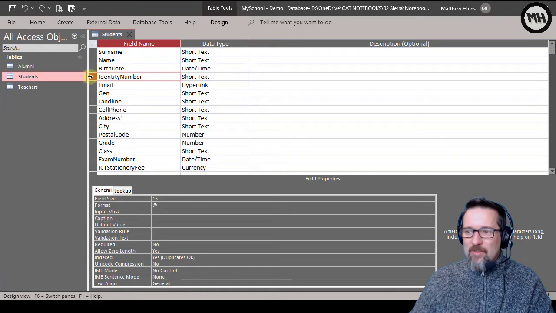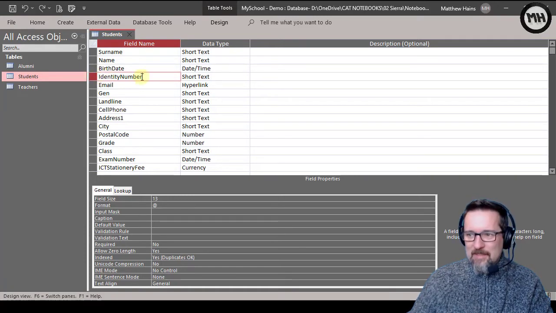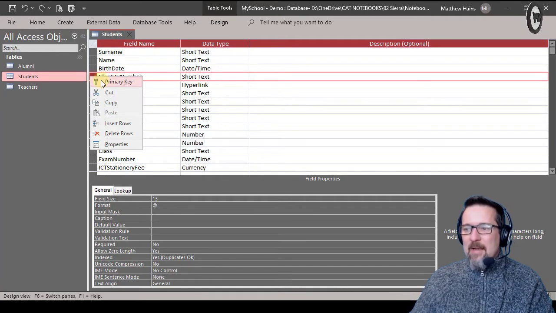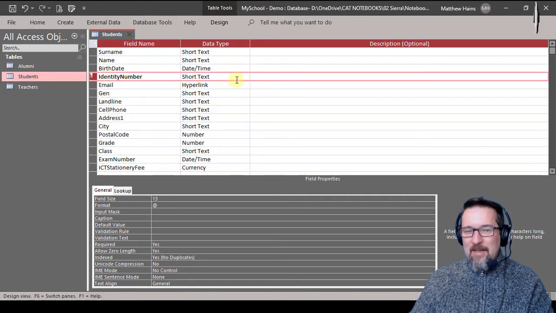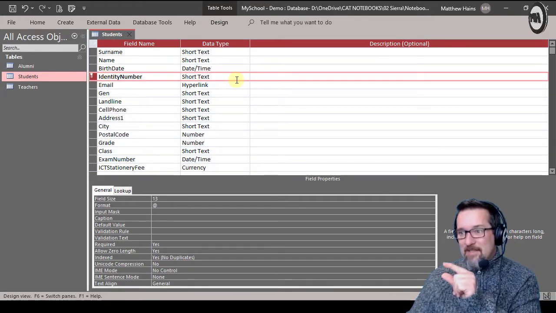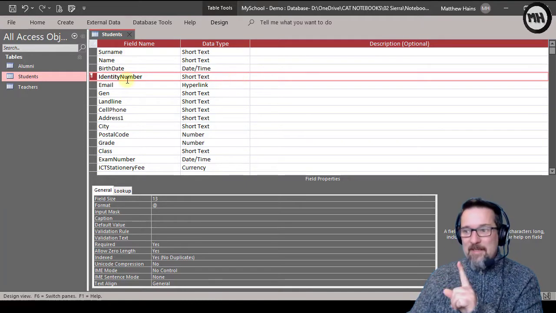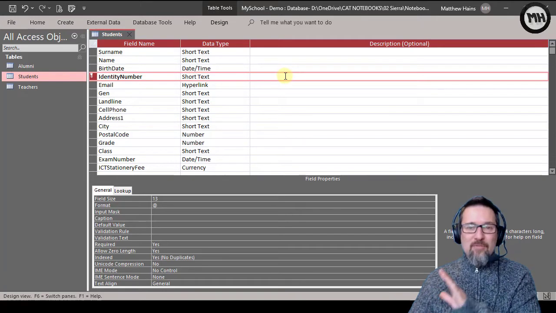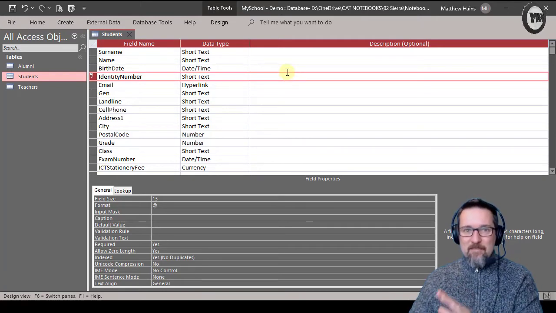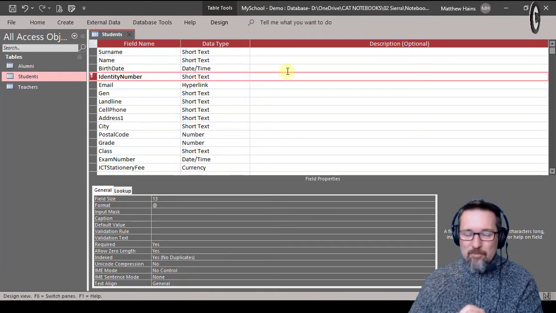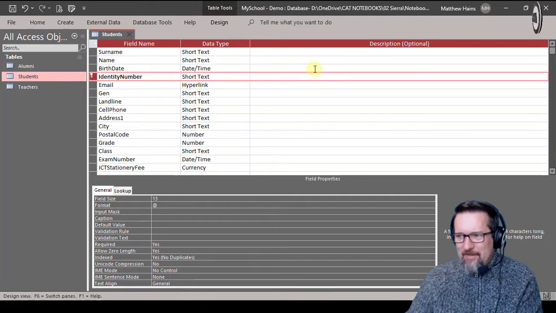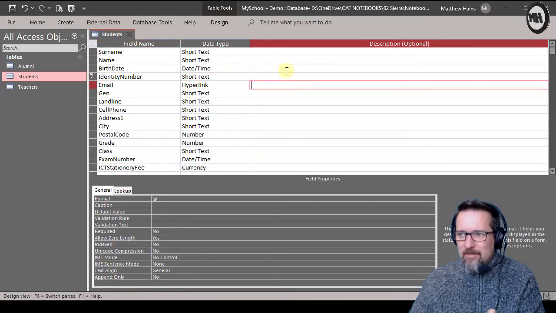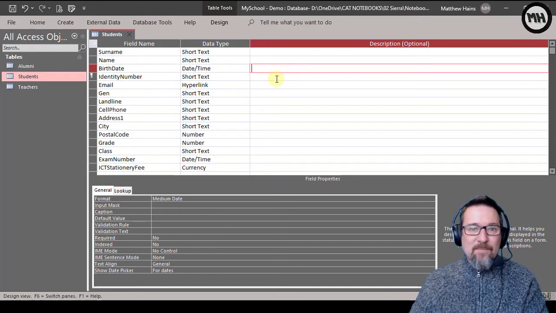So I'm going to go next to my field name that says identity number. There it is. And I'm going to right click and say primary key. Now you'll see a little key appears next to identity number. That means that this field is now a unique field, that no other record can have the same ID number. You can't have duplicate ID numbers, which is correct because your ID number is unique. That's the whole point of it. So that's the first thing.